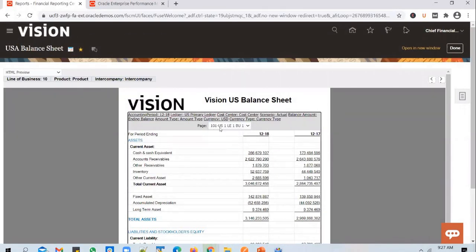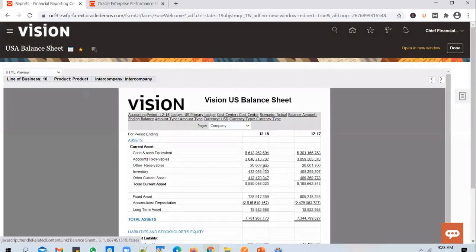By default, you are viewing the balance sheet report of company 101 now. If you want to view the balance sheet report consolidated for all the companies, then you select company. You see that the balances change, and they increased quite a bit here. If you change it back to 101, you see the balances. This is 366.